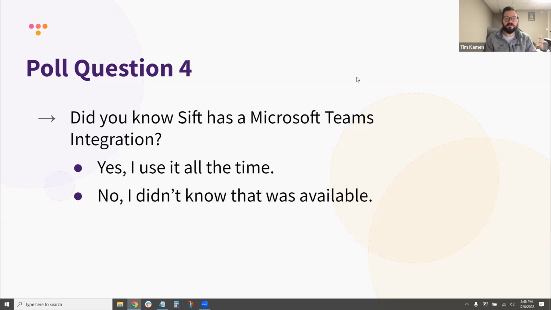All right, another perfect 50-50 split on this one. Yeah, that's great to see. Again, we do have the ability to integrate with Slack. I would say almost a majority of our clients use Teams in some capacity. Some of our clients use Sift strictly through Teams, and that's the only way they use Sift. So, interesting results there.